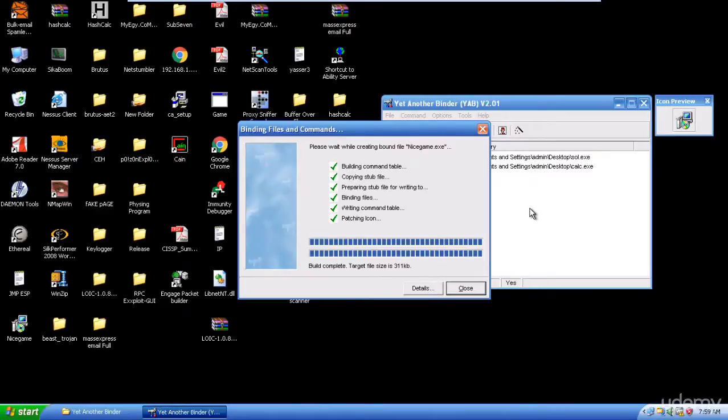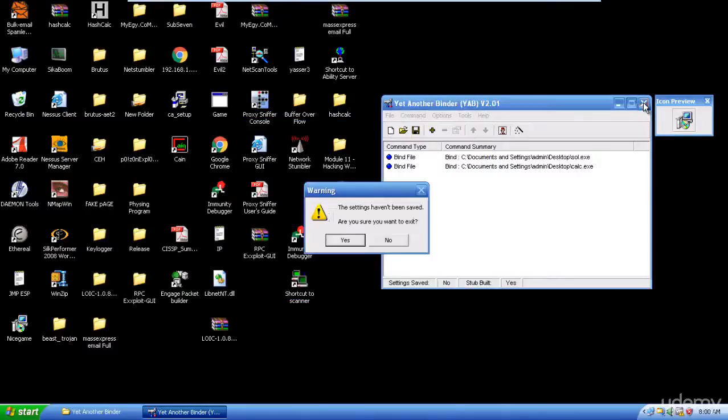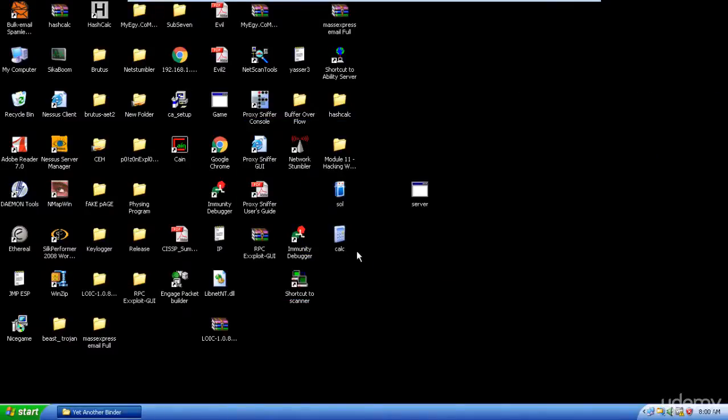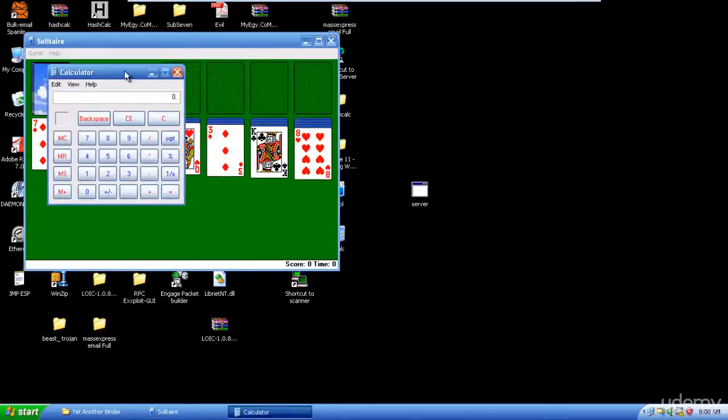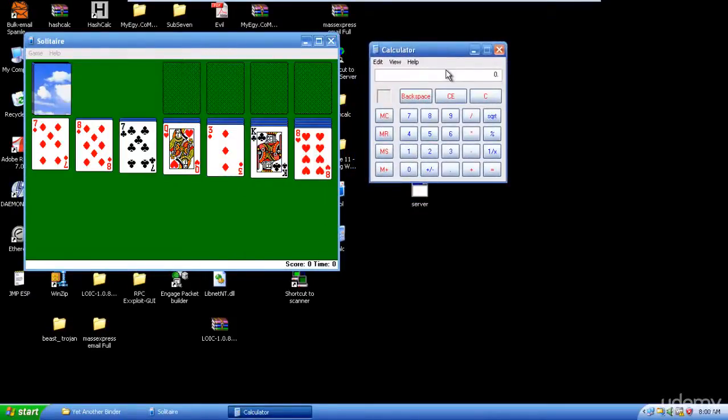You can have more than 2 or 3 applications, or even more combined, and accordingly we should find, here you go, nice game. And when you run this one, it will run those two applications, the calculator plus the solitaire. We call that wrapper, and we can do that with an application or games plus the malware that could be a Trojan or a keylogger or a virus or a worm or whatever.